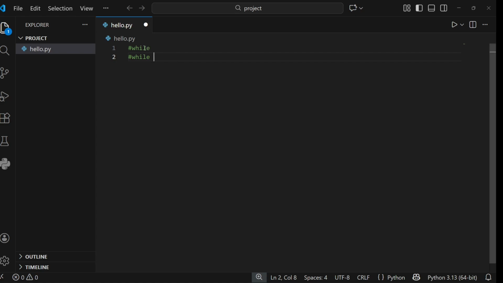Because if the ATM machine is off, you can't deposit money, you can't withdraw cash, you can't do anything. So we need to keep this ATM machine, this while loop, always on. So now let's start programming it. Let's start coding it in Python.